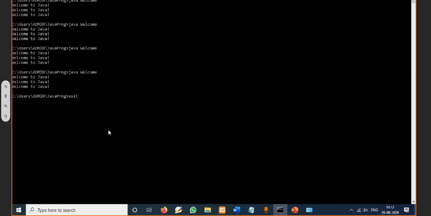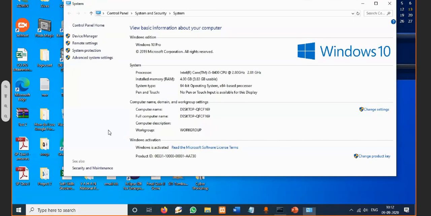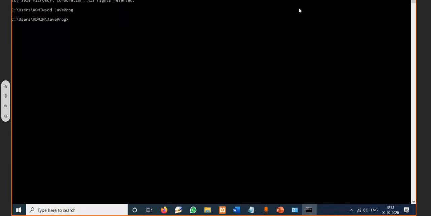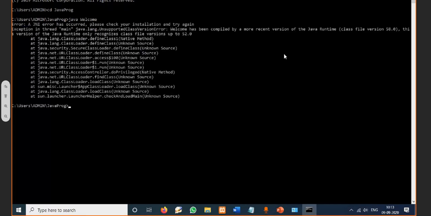Again, you open a command prompt. Okay, cd Java programs. Fine. Now go with java followed by welcome. Now see, it's giving an error. Okay, so that error is, see, the version it is indicating. Here it is indicating version 58 and 52.